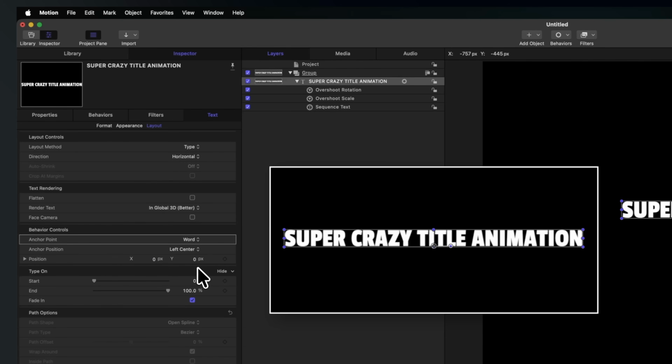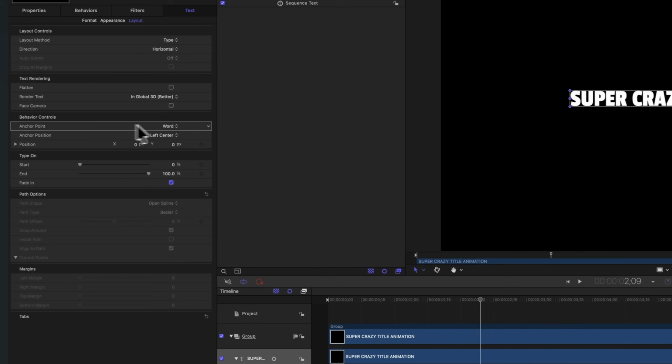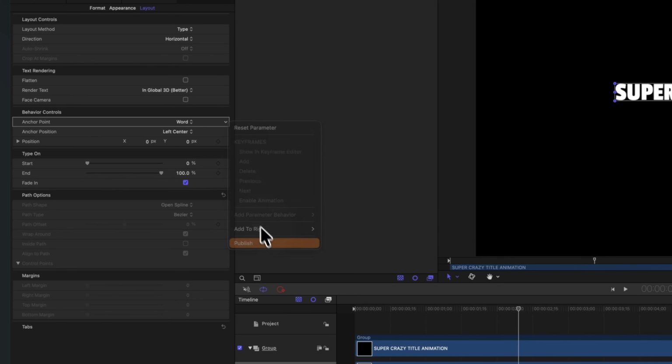And what's even cooler is we could publish this over to Final Cut Pro to have these exact same controls, so you don't need to jump back into Motion. So we'll come over here to the right side, and we're just going to select Publish on each of these, which is going to give us so much more control in Final Cut Pro.